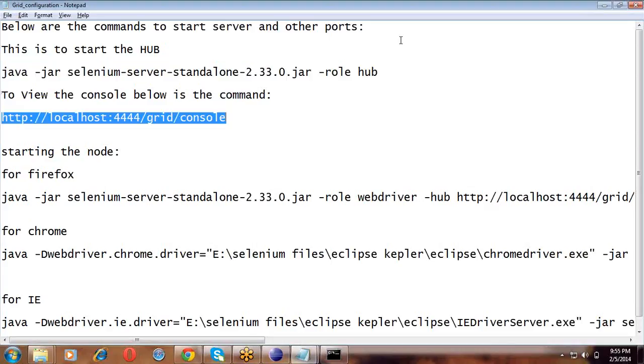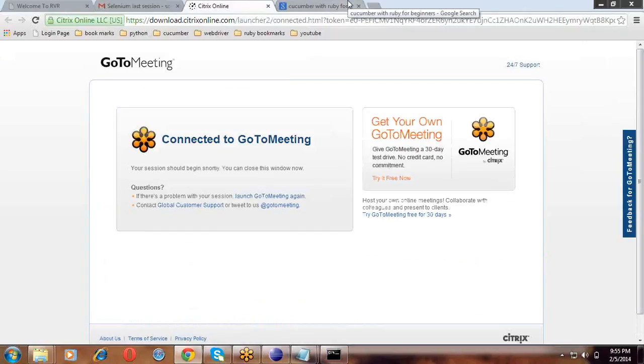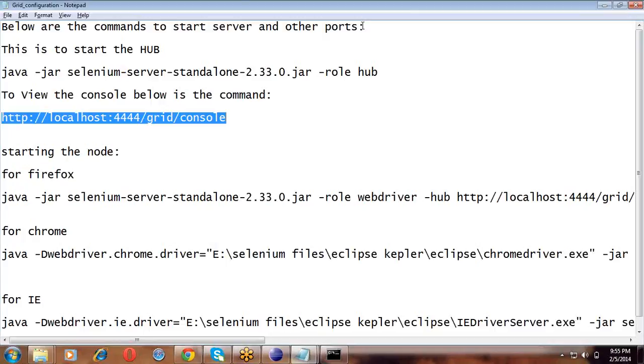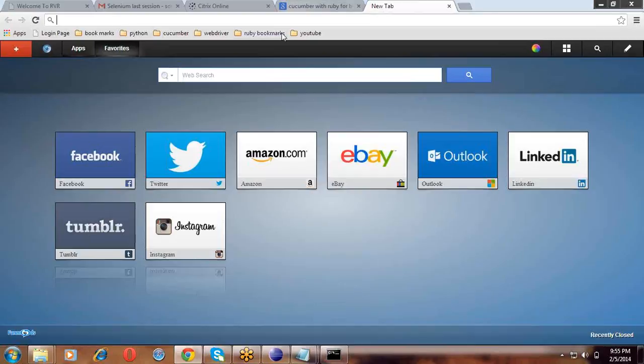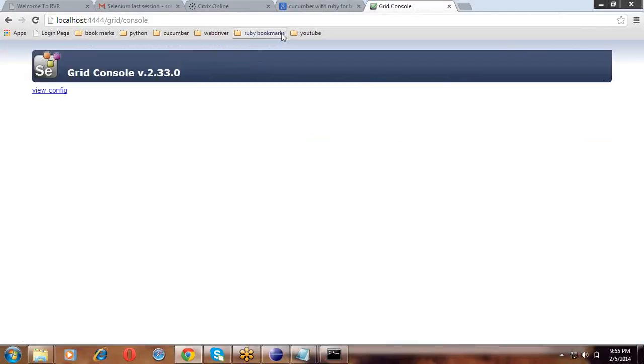to ensure that the hub is started, just go to any of the browsers and give this command. This command, which is to view the console, is what I have given, right? I highlighted this. Just give this command in the URL box and press enter. It will show you like this: grid console version 2.33.0.